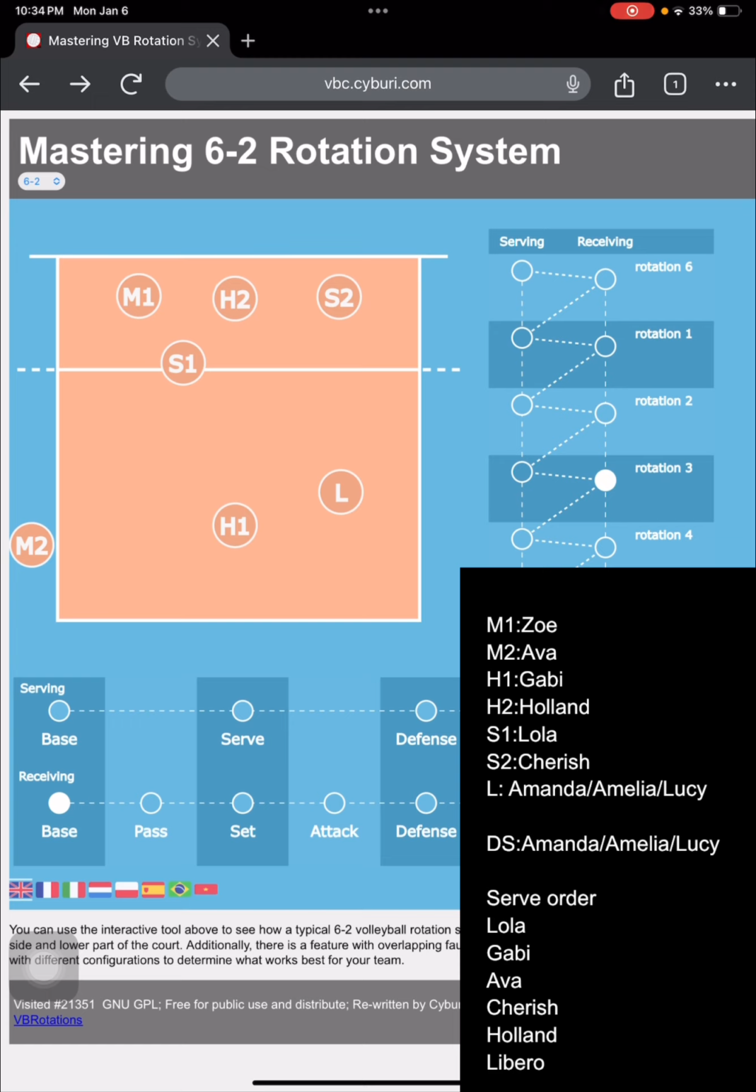Now I can pull this hitter, Holland, all the way back here to receive. She's got to stay in front of this back row outside and to the right of this middle, Gabby. So if she's going to come all the way over here to pass in the back row, that's going to push this middle over so she stays on the right. And then she has to stay just one step in front of Gabby to be obeying rotations. And now we have Lola all the way up here, almost to her desired spot to set, okay?